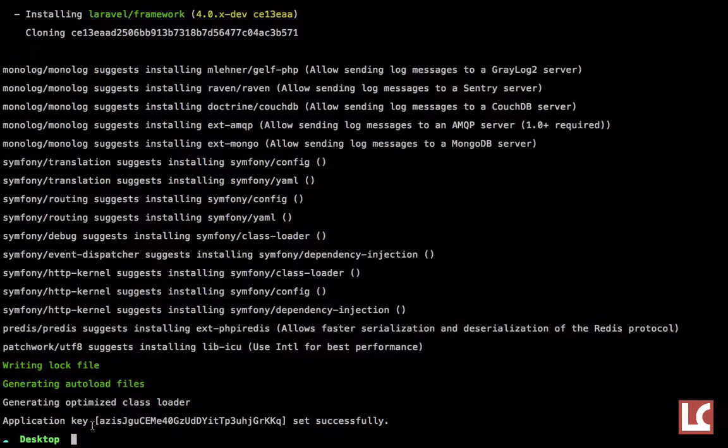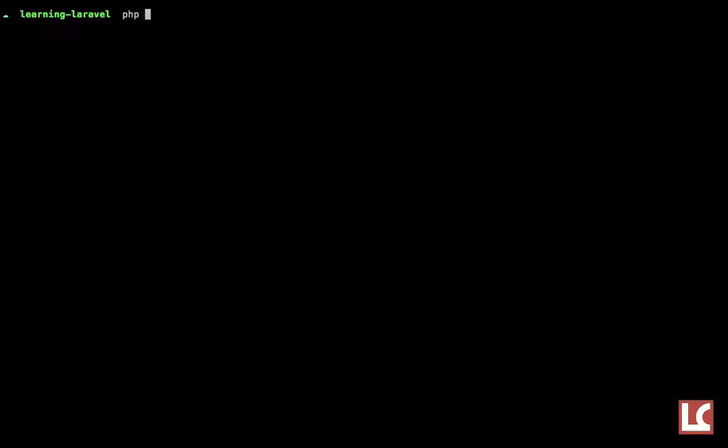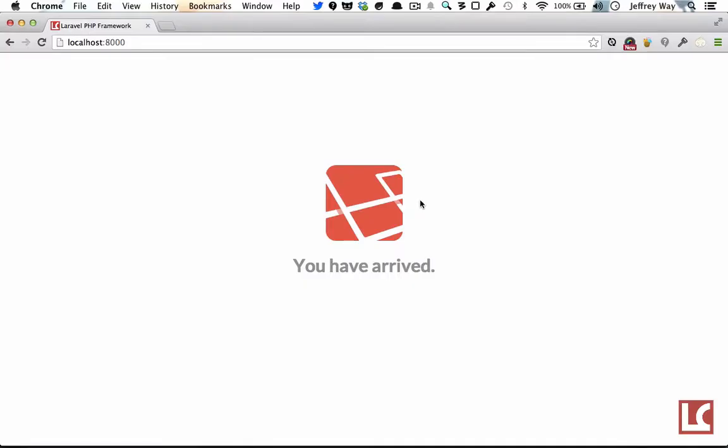Laravel then sets a unique application key. Don't worry about that just yet. The important thing, though, is if I now cd into that learning-laravel directory, we have a full, fresh installation of Laravel ready to go. Now, it wouldn't be fair to finish up this lesson without first seeing something in the browser. So let's run php artisan serve. This will boot up a server that we can access at localhost:8000. If you browse to that page and you see the Laravel logo, congratulations, you've arrived and you're ready to start digging in further.